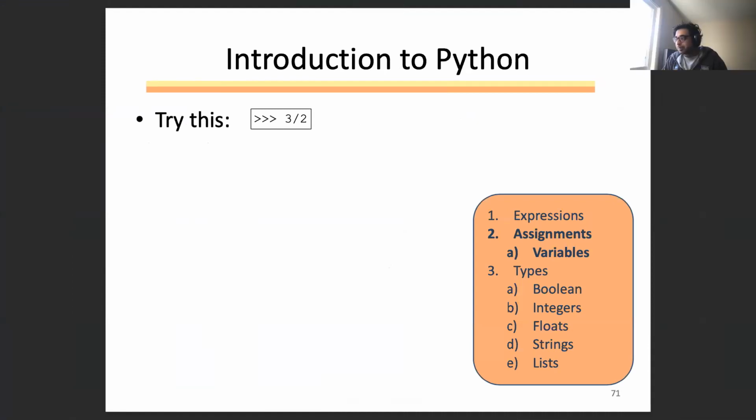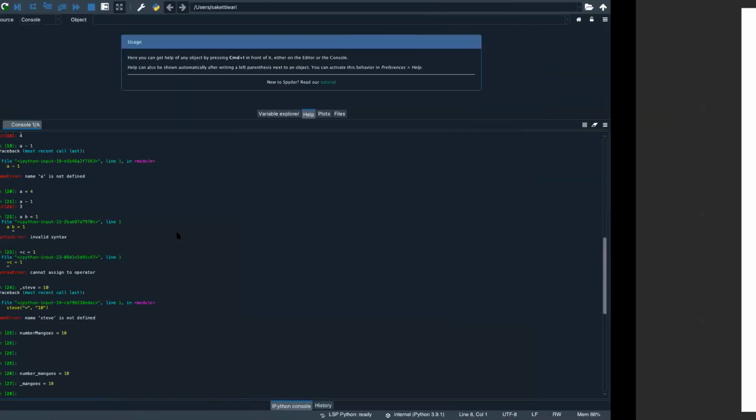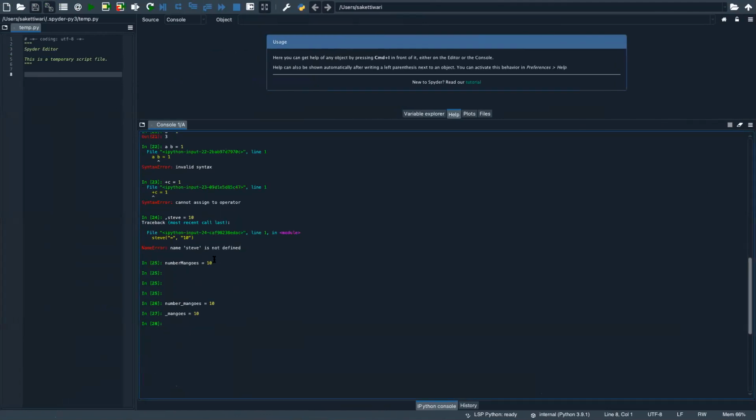I have a question. In that console, when you are assigning something, for example, underscore mangoes is equal to 10, that underscore mangoes is also acting like X or Y because you have assigned it like that. So you will use it like X or Y only. Yes, it's a variable name.